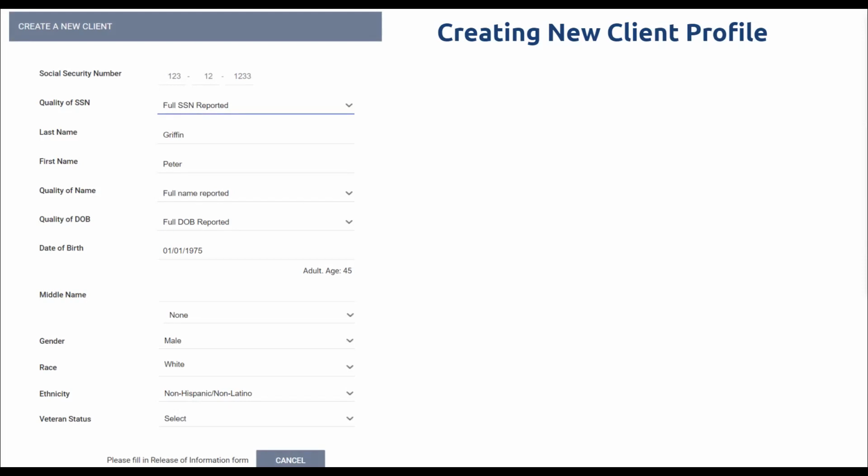If the client has provided you with that information, then you may enter it. Clarity now has a function that if you spell a client's name in all caps or all lowercase, it will automatically correct the name to capitalize the first letter of the first and last name, and then lowercase all the remaining letters that follow. If you do not have the client's name, date of birth, or social security number, you may leave the field blank and answer the quality of name, quality of date of birth, or quality of social security number according to the reason why the information is missing.